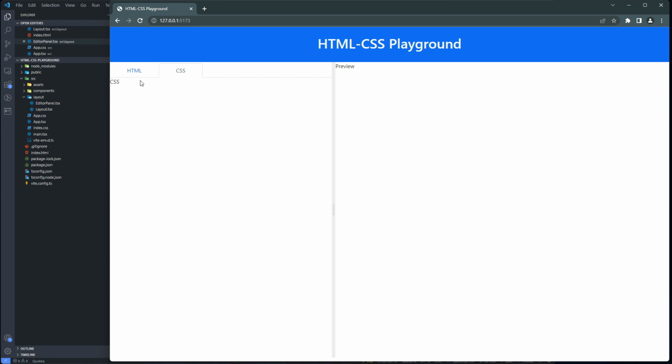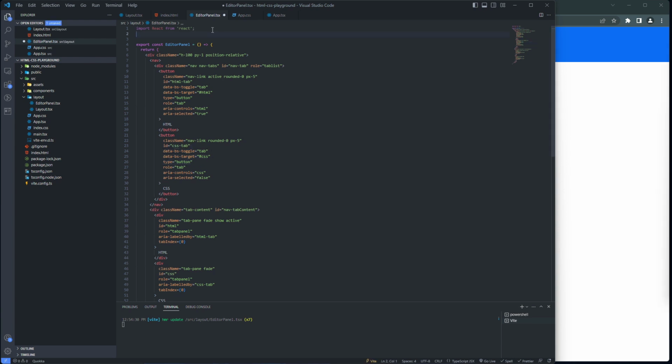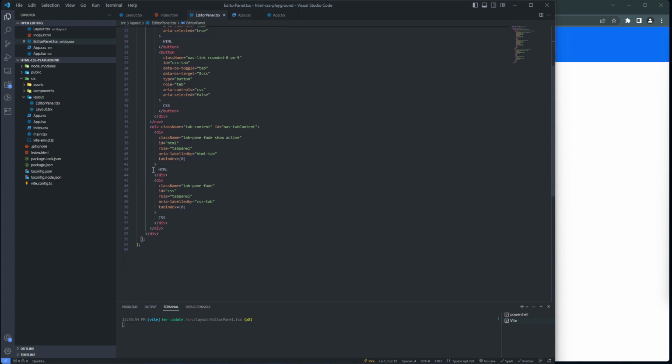I can now add the editors for them. I'm going to add the Monaco editor. I'm going to import the Monaco editor. It is a default export, so I can say import Editor from, so the package name is called @monaco-editor/react. It's supposed to be Editor, so Monaco editor, and then I will replace here with Editor, close it, do the same thing for CSS, and now we can begin to add the options.